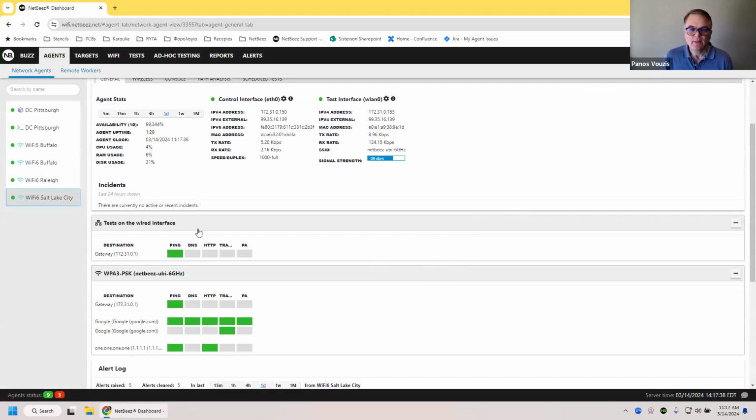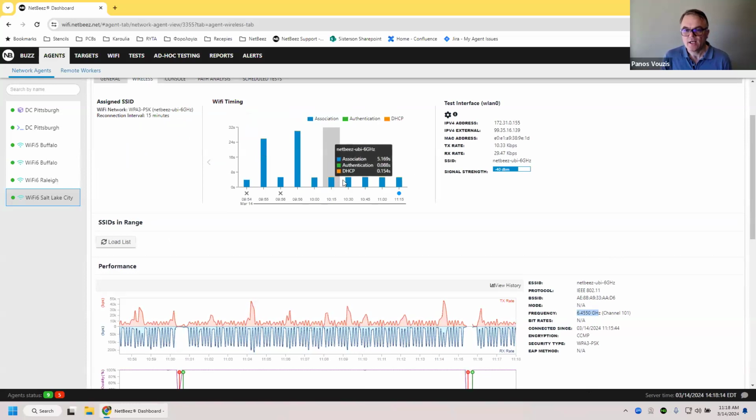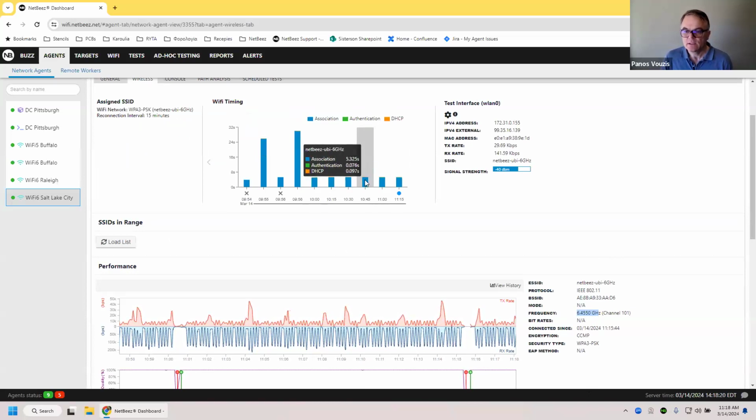So I'm running here my synthetic testing to Google, to 1.1.1.1, and to my gateway. I'm doing this for the gateway specifically on my wired and Wi-Fi network, right? As I mentioned earlier, with the Wi-Fi sensor, you have the ability to measure both wired and wireless networks. This is a 6 gigahertz sensor, a Wi-Fi 6 sensor. So if I look at the wireless information here, it's the 6 gigahertz band. I can see here the periodic disconnections and reconnections. I get authentication, association, and DHCP times.